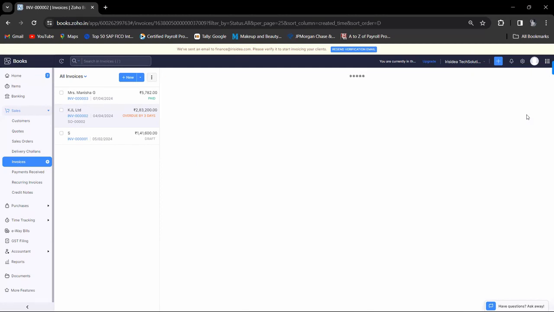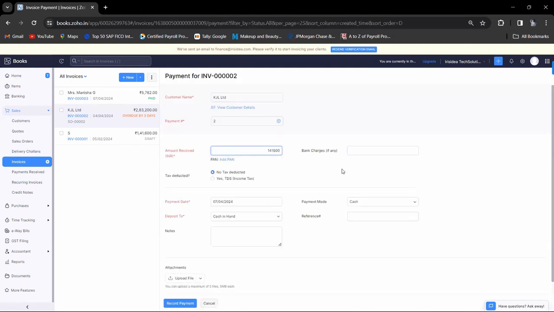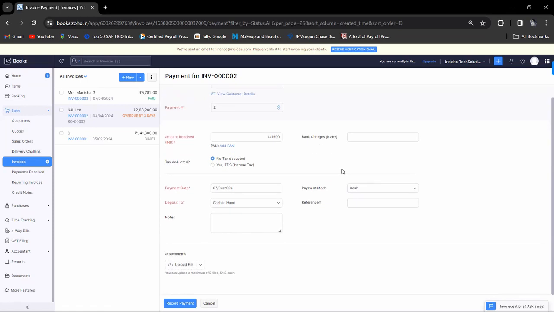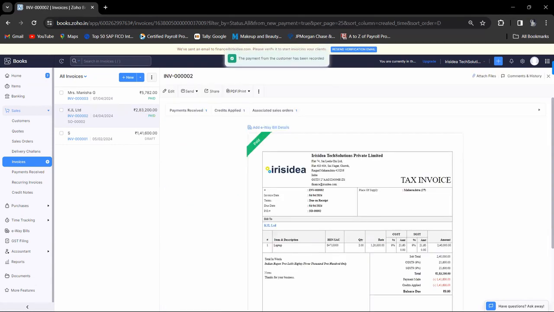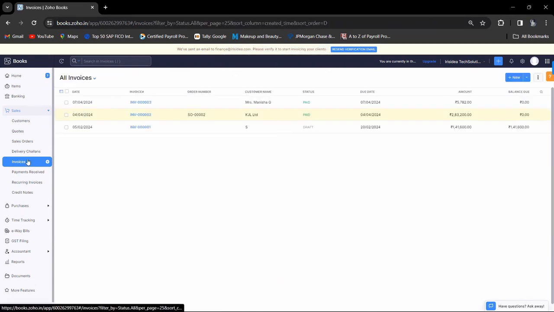Click on record payment. Then check that everything is fine, whatever the amount you have received and the date, then click on record payment. Now, on the status, you can see that it is paid.